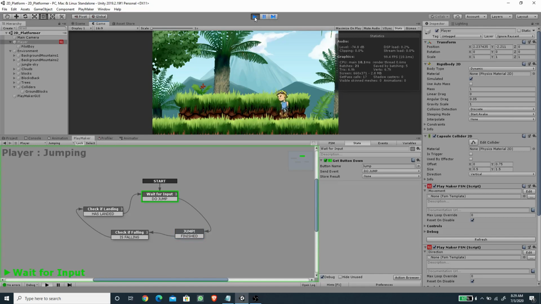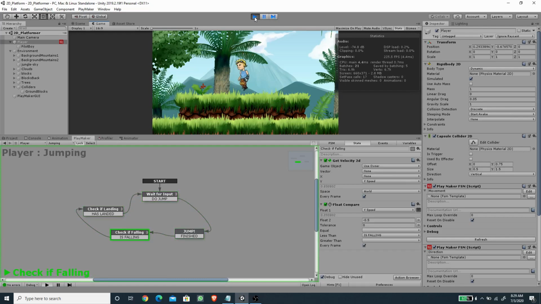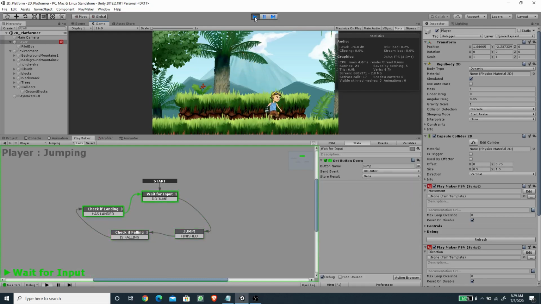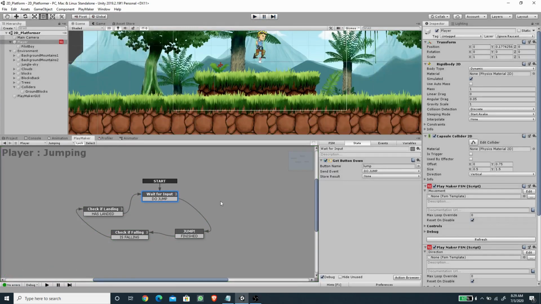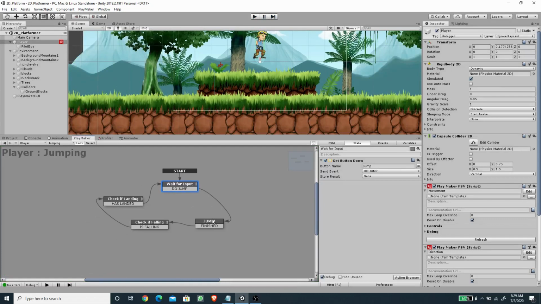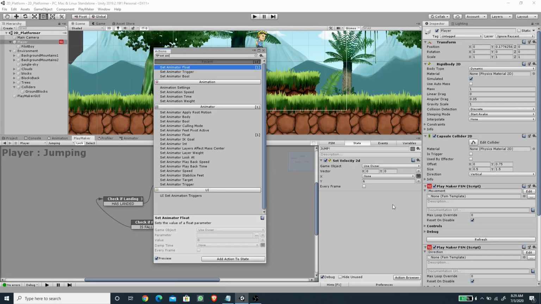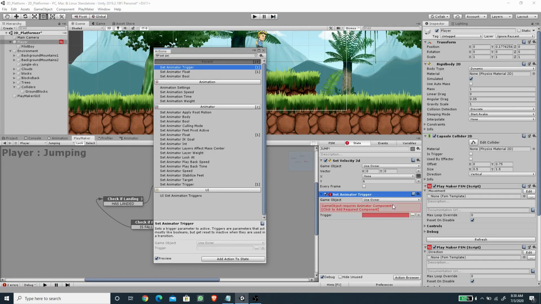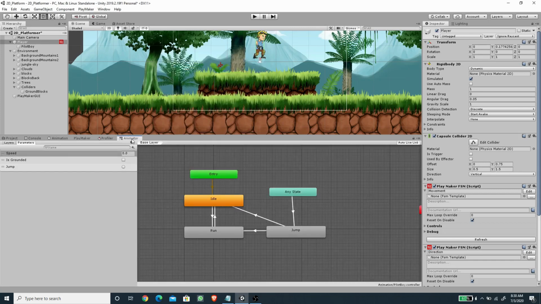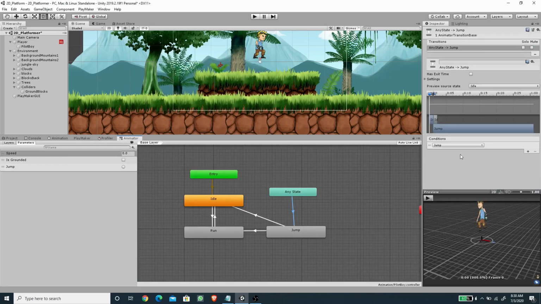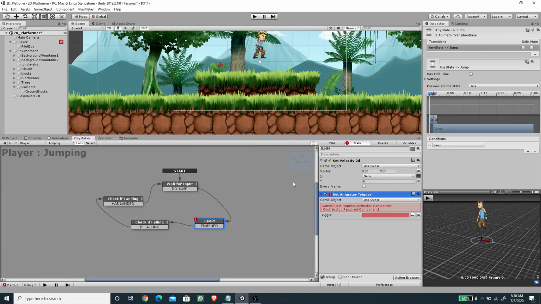Now we can jump, but the animation is still using the walking animation. So we need to fix this. And for setting the animation for the jumping feature, we can add a set animator trigger on the jump state. And if we see the animator, you see that from any state to jump, we need to trigger the jump condition. So we can just select specify game object under the set animator trigger and drag the child object. And we want to trigger the jump trigger.